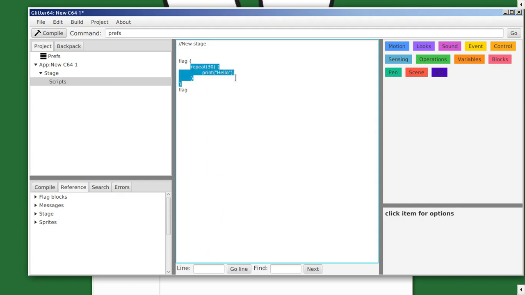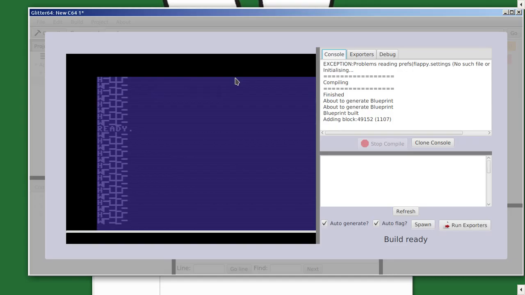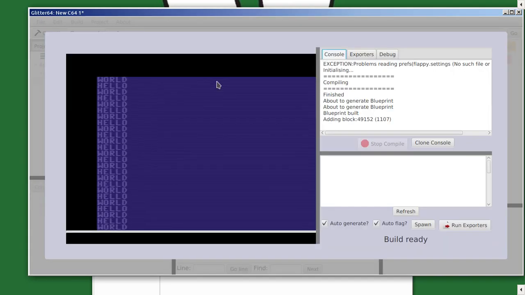I could just copy and paste, couldn't I? That's a better idea. All right. And we're going to write hello world. So if I compile and run that, Commodore 64s. All right. Hello world. Amazingly, that said hello world.